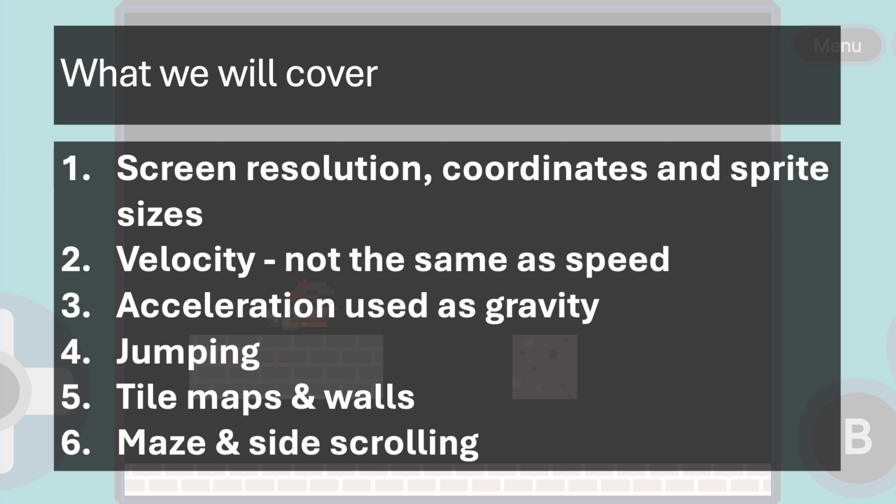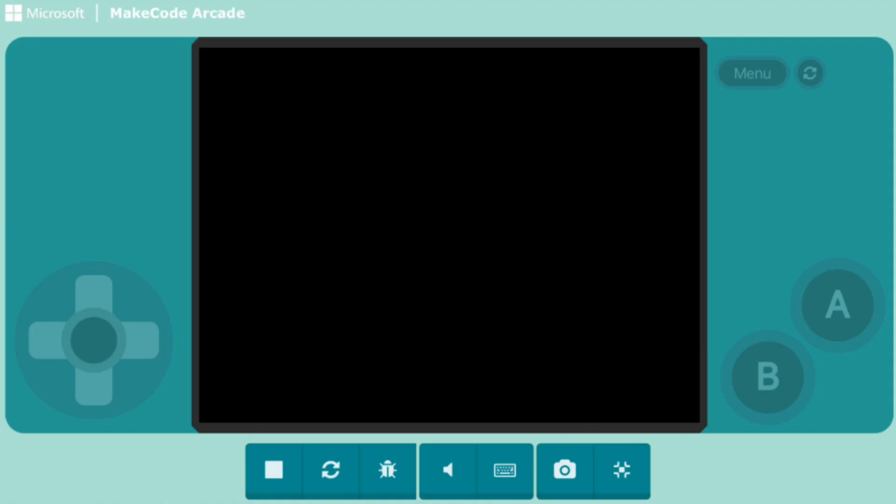These are the points I intend to cover, starting with the basics such as resolutions and sprite sizes, etc., moving on to things like velocity, acceleration, jumping, tile maps and walls, eventually leading on to more complex things like how we might create maze and side-scrolling games.